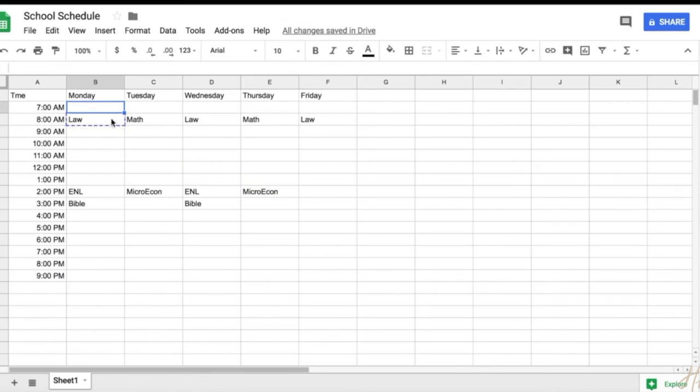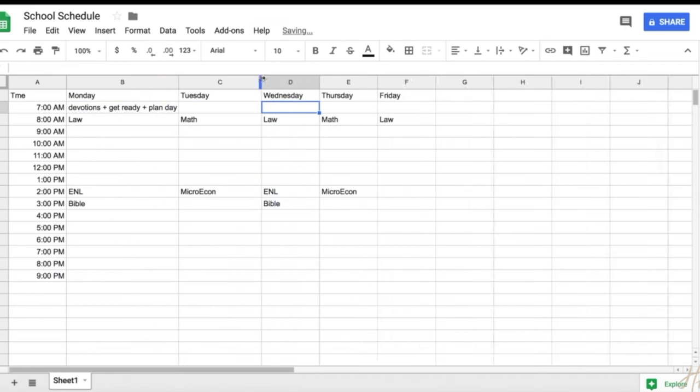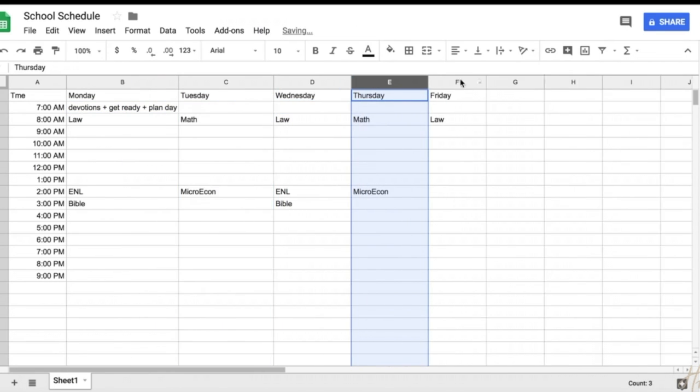And then in the mornings at 7 is when I do my devotions. I get ready, I plan my day. And so I even wrote that in. And I'm just adjusting the cells, as you can see, to be able to fit all of my writing. And then at 9 a.m. is about when I get back from class.